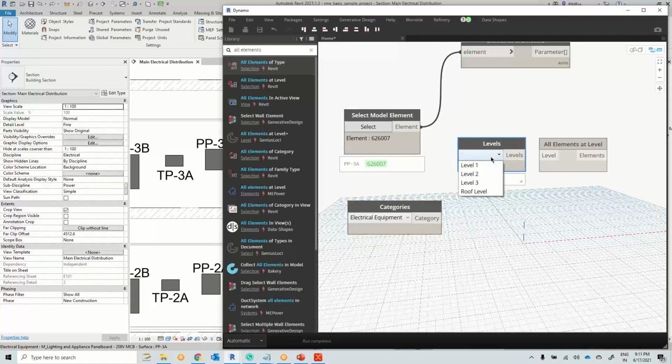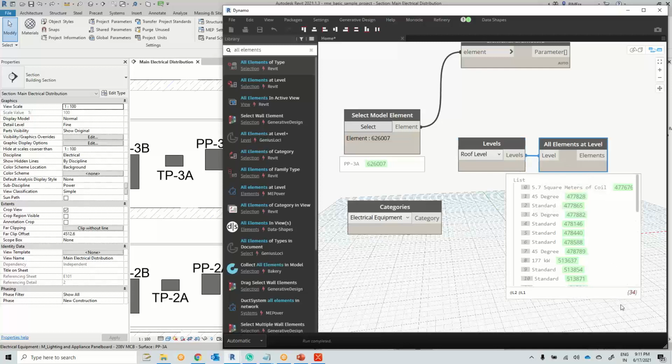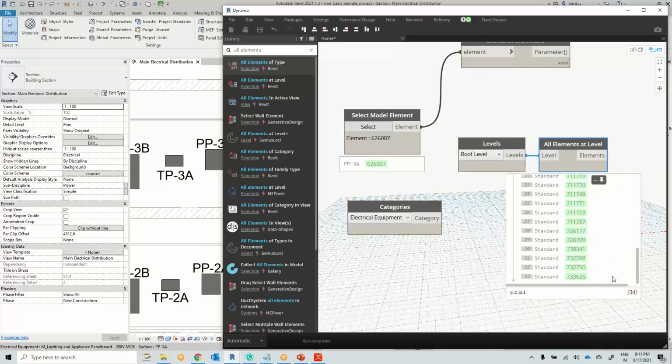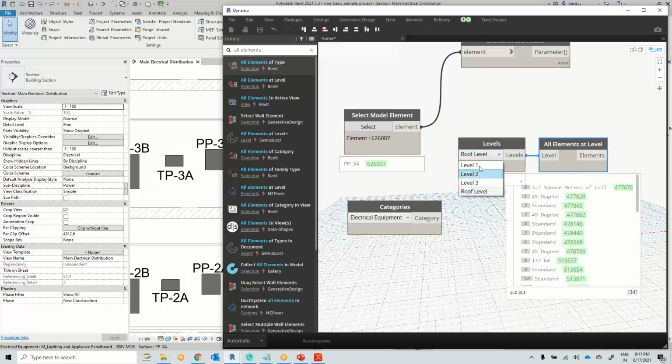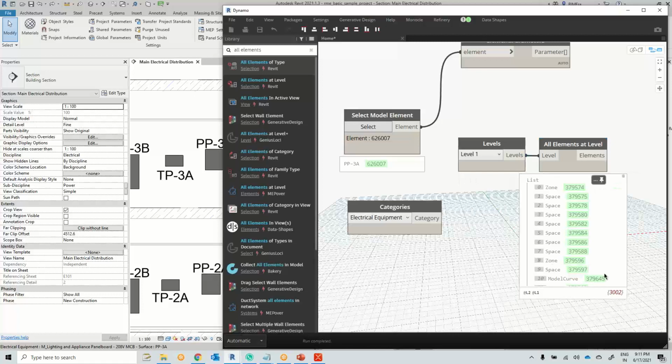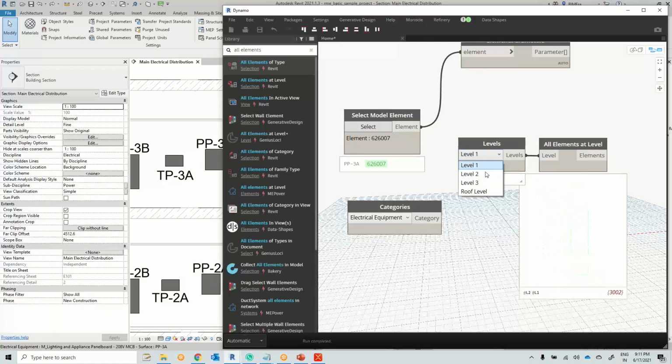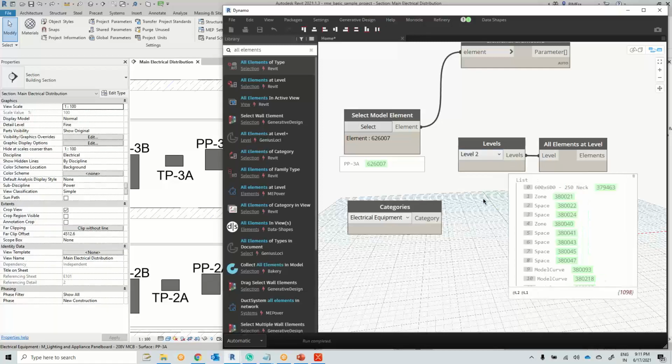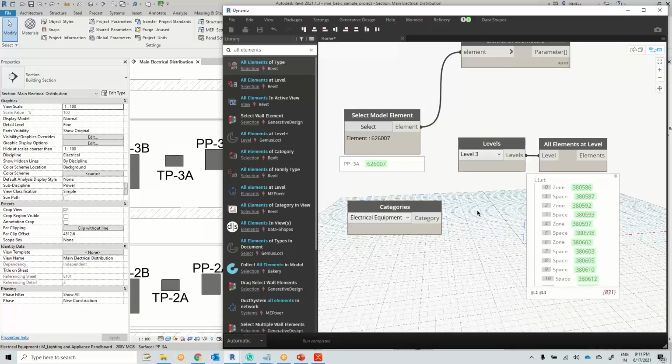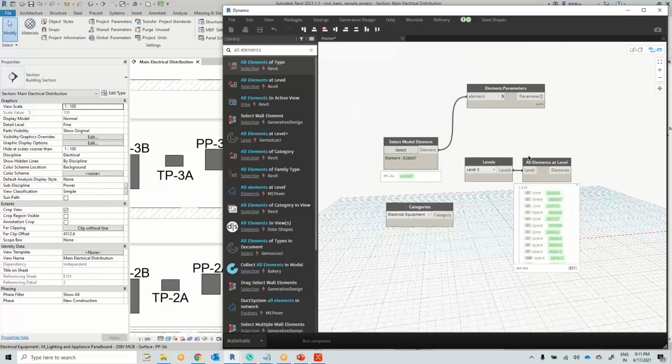If I choose a roof level and connect these levels to the level, it says there are 34 elements in the roof level. What if I go with level 1? Now it says we have 3002 elements in level 1. It is changing instantly. Level 2, it says 1098, and level 3 I have 831 elements. This is how it is expecting.